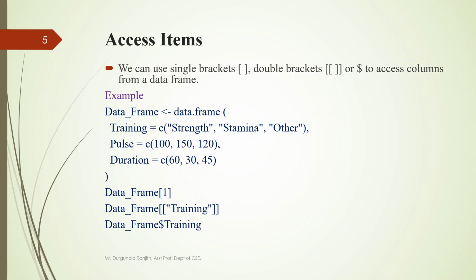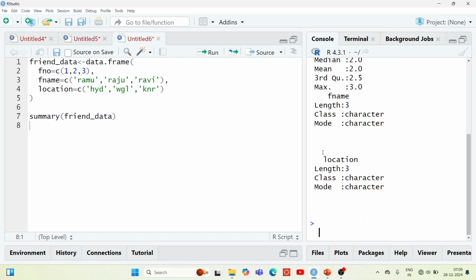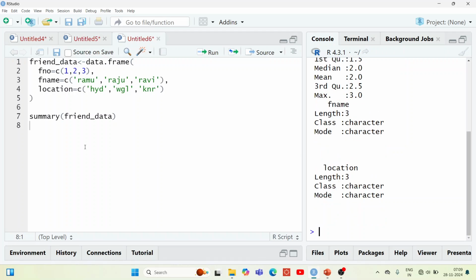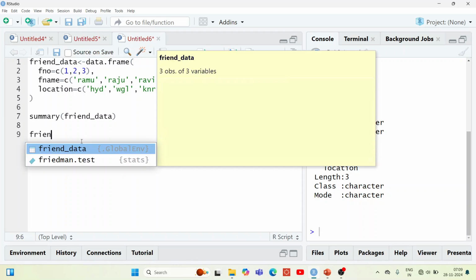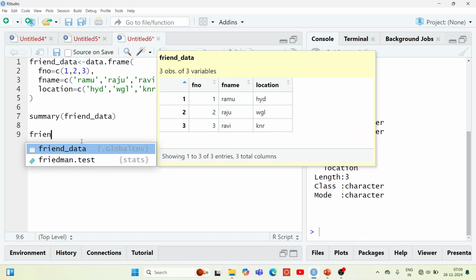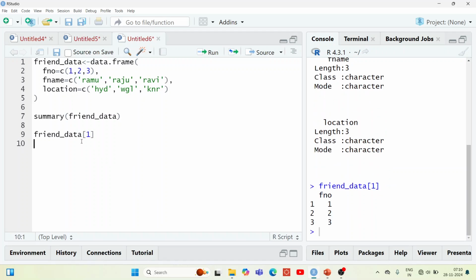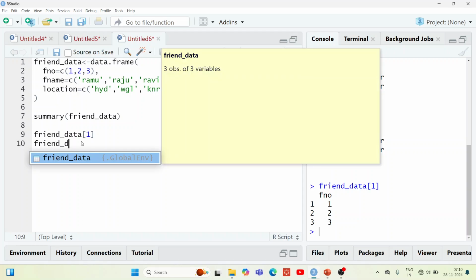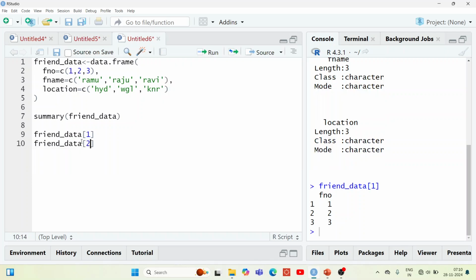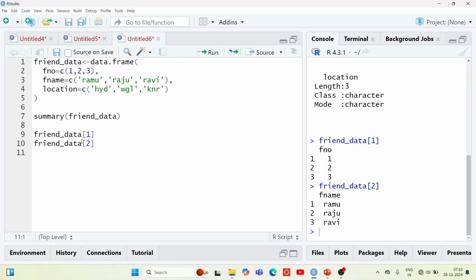And how do you access the items of a data frame? You can access the items by using the square brackets or double square brackets or dollar. So let's understand. For example, our data frame name is friend_data. If I write friend_data, and within the square brackets I give 1, it gives the first column value. If I give 2, it gives the second column value, and so on.